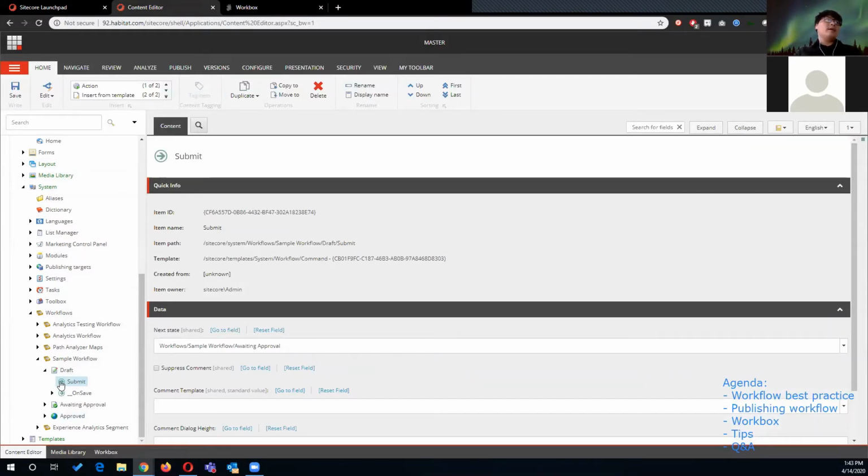Let's say in the draft state, usually I will have only one command, which is submit. If you finish your draft item and you want to make it ready for the approver to verify the change, you need a command to submit the content to the next state, which moves the content from a draft state to an approval state. And it's the same case for the other states here.